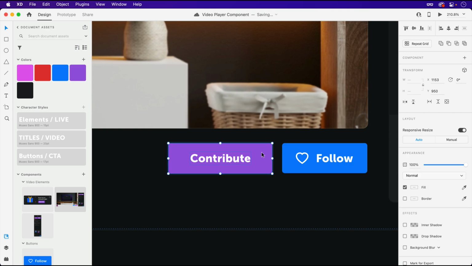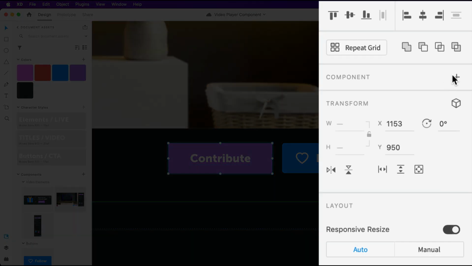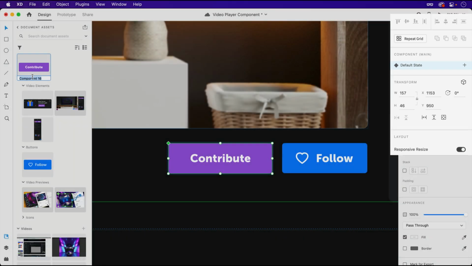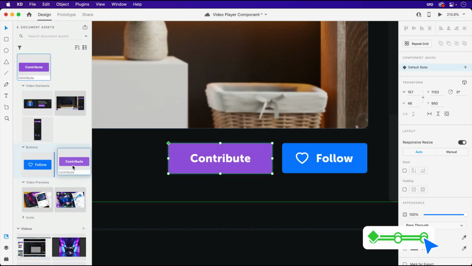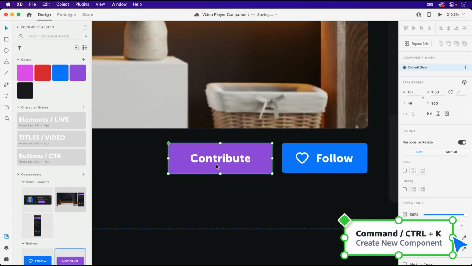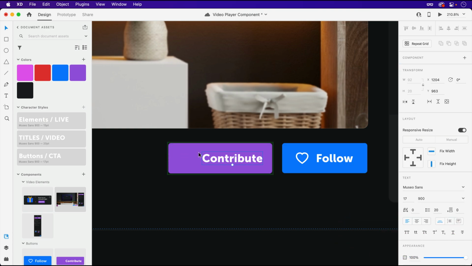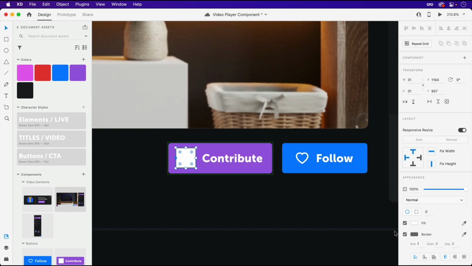With the second button and its contents selected, let's convert it into a component by pressing the plus button over to the right, or the Command-Control-K shortcut. Now, we may want to also display a static icon beside the text before the animation kicks off.